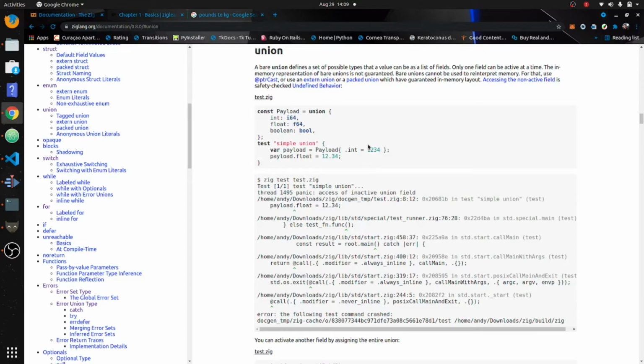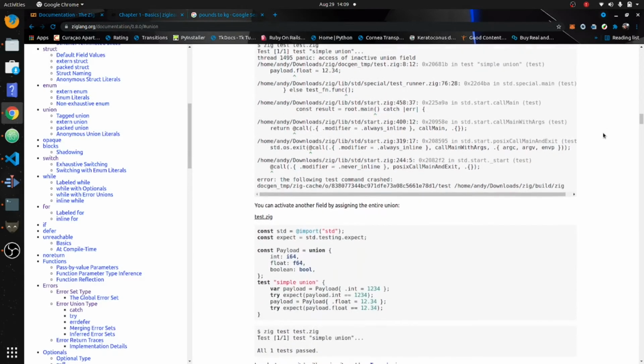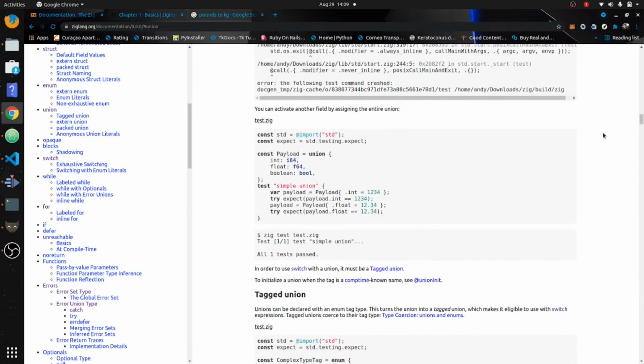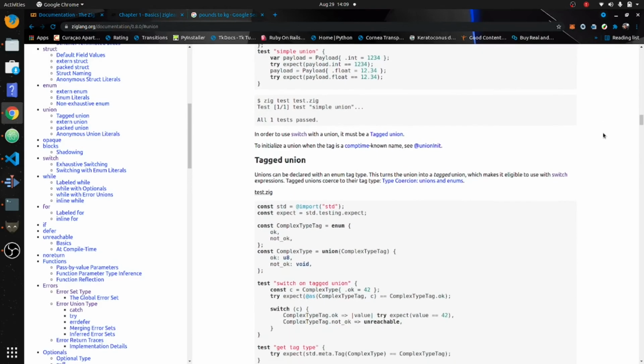So here you see they have an int. Not sure what they're trying to display with this float, but you can change it. Well, I guess that's what they're trying to show, that you can change it. This is a pretty cool feature in here because there's a lot more that you can do with unions in here. All right, let's go down.